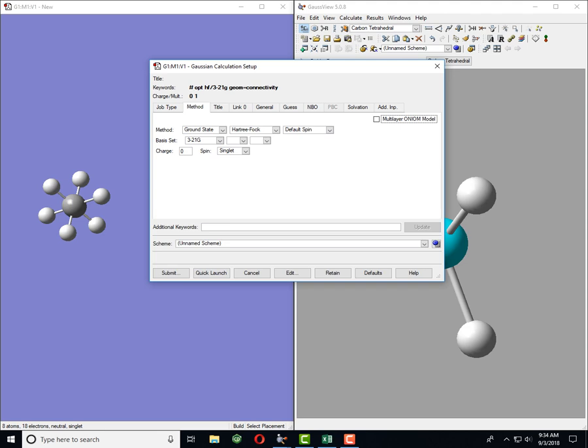Next we're going to come to our method. The one that we want to use isn't listed here, so we're just going to say custom. Then we can type in our method right here where it says additional keywords. In this case our method is M062X. And then go ahead and hit update. This box right here is where you're going to enter all of the extra keywords that you need whenever you're running any of these calculations.